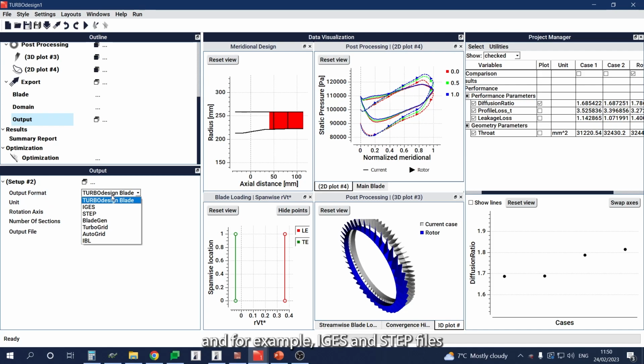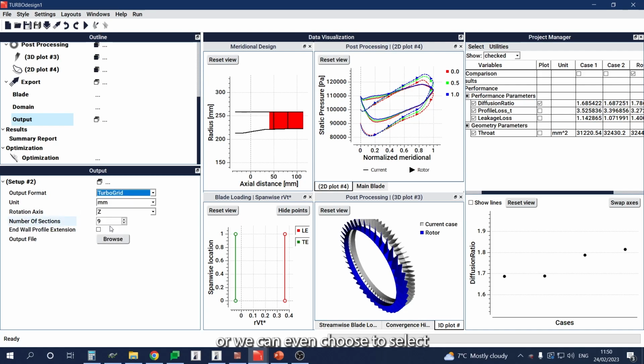And finally, in the output, also we have different formats that we can choose from. For example, IGS and step files, or we can even choose to select turbo grid curves. And then we can browse to the directory where we want to export our curves, and then using this button we can export the blade profile curves. And in this way then we can proceed to a CFD analysis for the rotor and the stator.